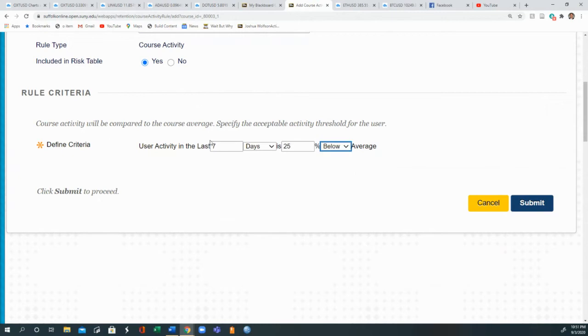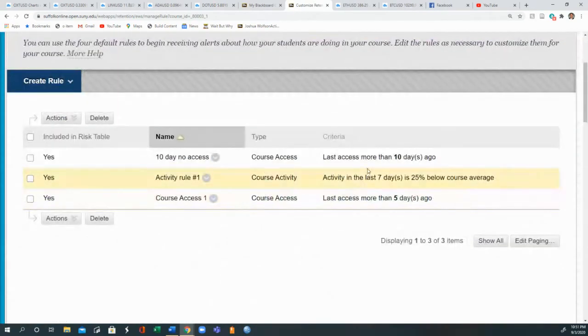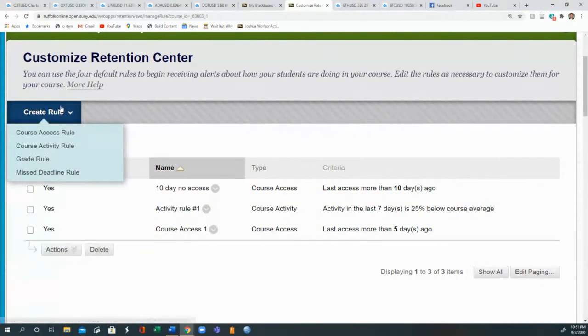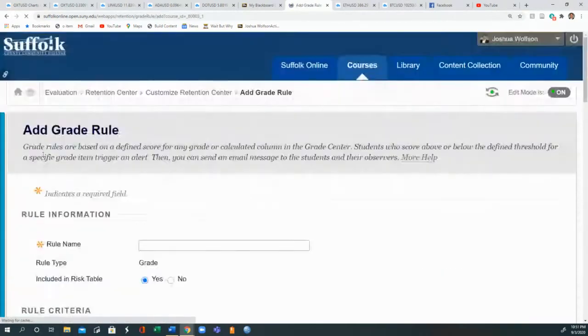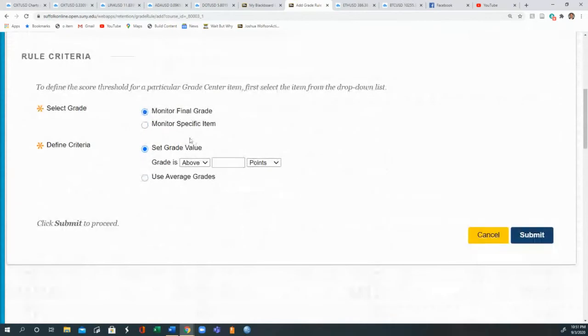So any student who is 25% less active in the course than the entire class over the last week will violate this rule, and now they will get red flags. Okay, so we've added another rule to track our students' use in the course, access and engagement in the course. Now let's do a grade rule. Let's see if students are falling behind with their grades. So let's call this grade rule 1, right?